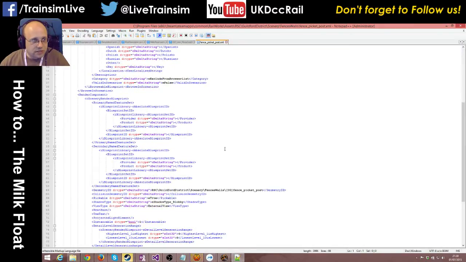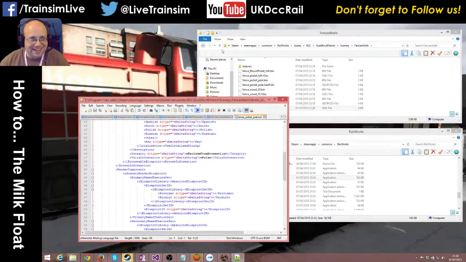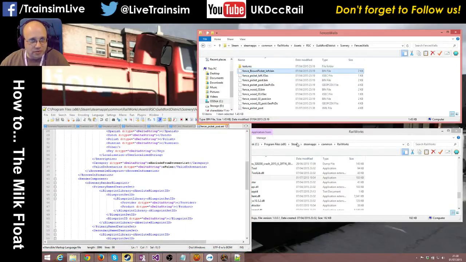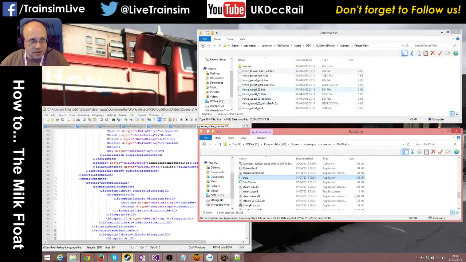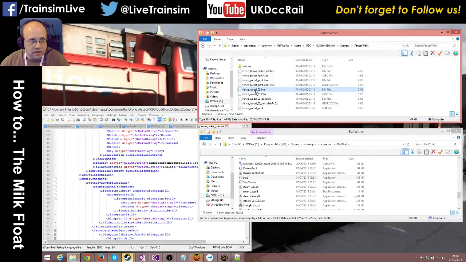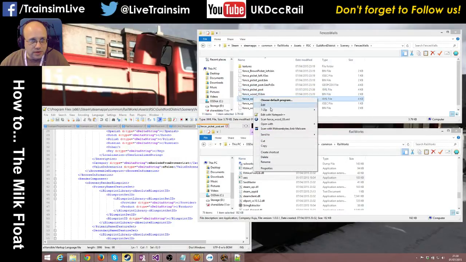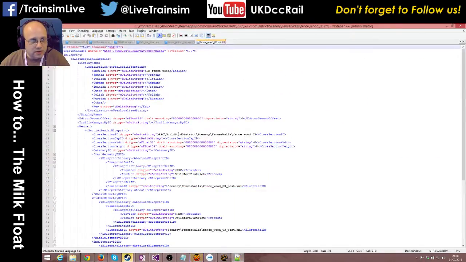That doesn't seem to be in the file I needed to pick up. Wally. That's the loft I should have picked up, actually. So let's go with fence wood. Let's try dropping that one on SIRS, and we'll edit that one in Notepad. That's the one we're looking for.